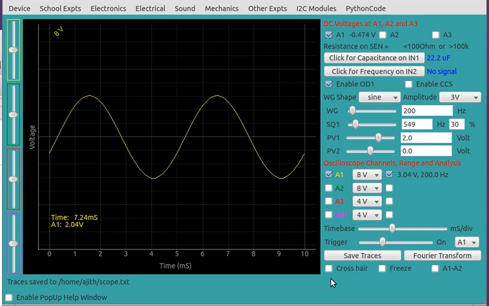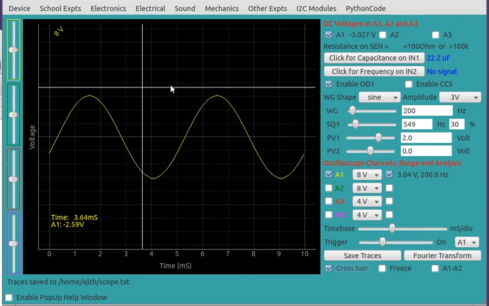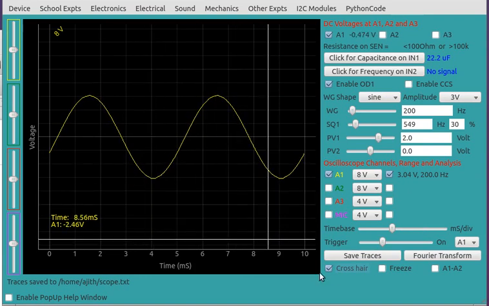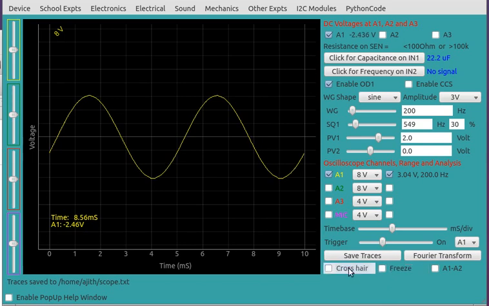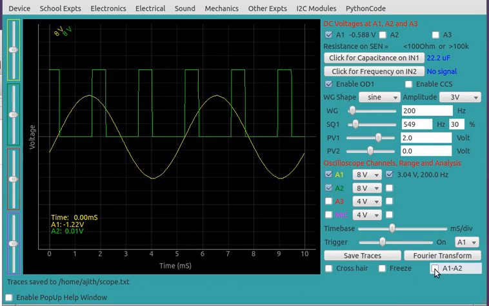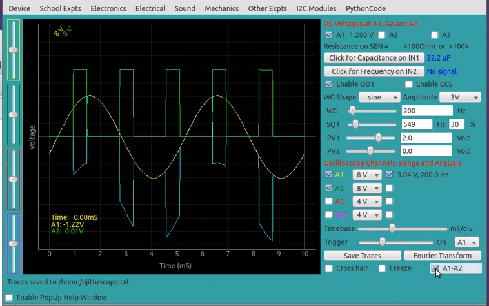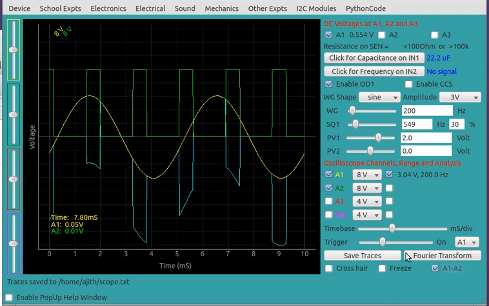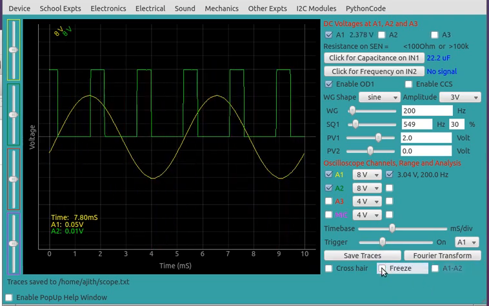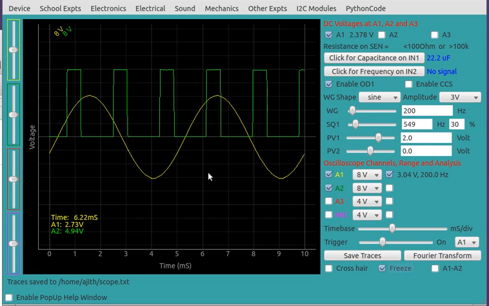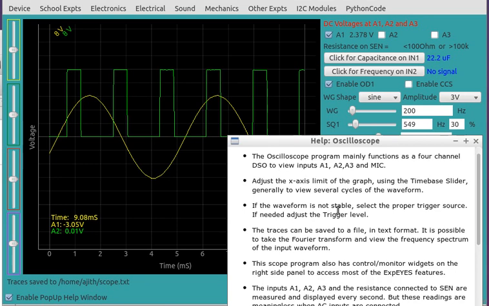And another option here is the crosshair. If you move here with the crosshair, you can see the crosshair. It's not always required. Another option is, suppose you have both A1 and A2, you can take a difference of A1 and A2. So the difference signal is shown here. And freeze means it just stops measuring and keeps the existing value. You also notice here there is an enable pop-up help window. If you click that, there is a pop-up help.